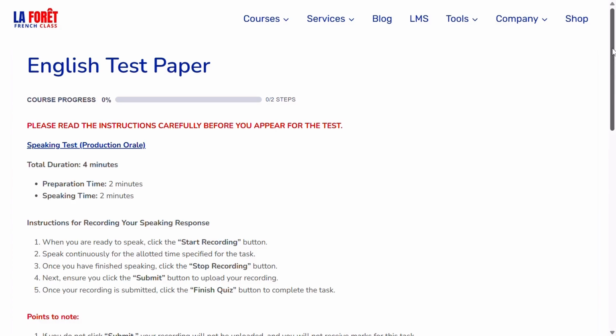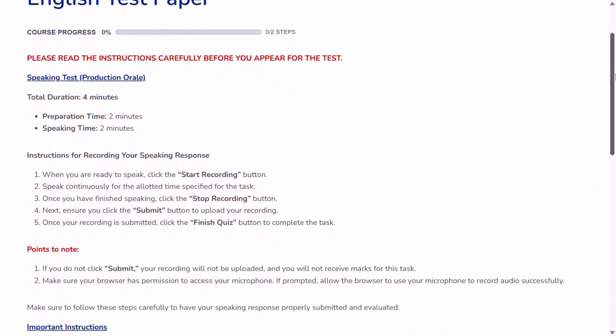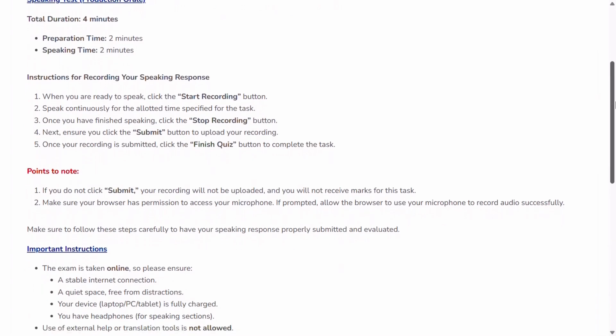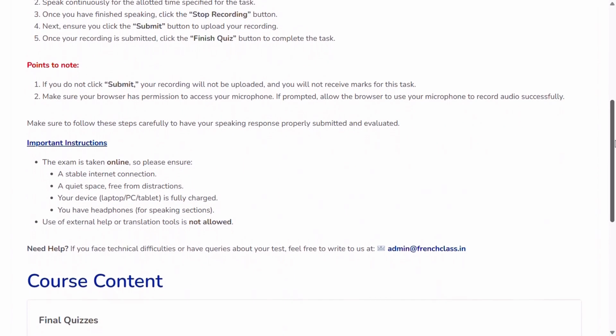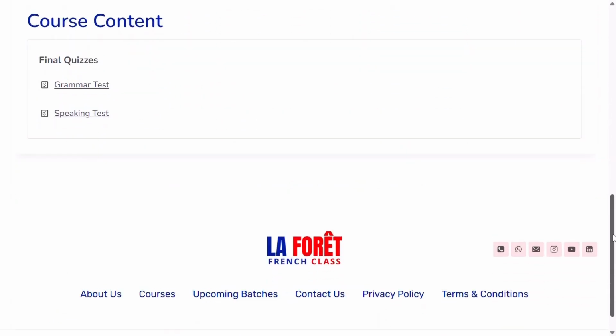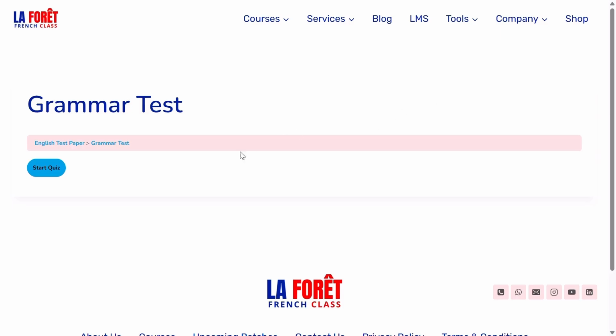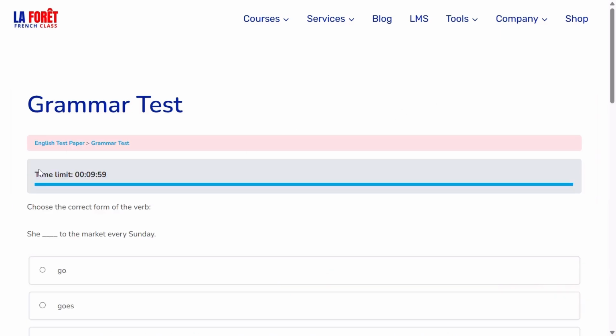Now you'll be directed to the test page where all the instructions are clearly mentioned. Please take a moment to read them carefully before you start the test. For this tutorial, we are going to take an English grammar test. To start the quiz, select the Start Quiz button. All tests are timed and the time limit is displayed on this page, so keep an eye on that.